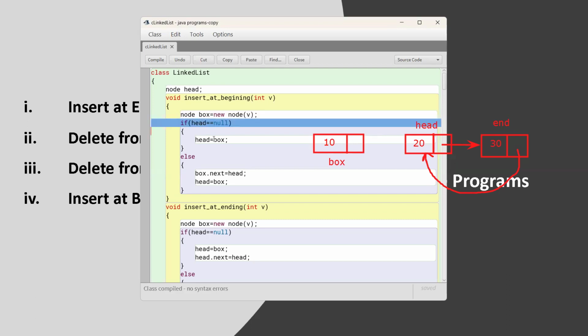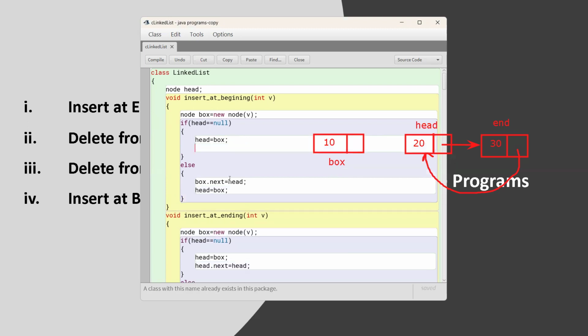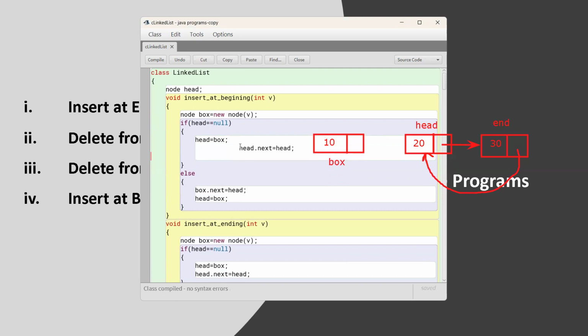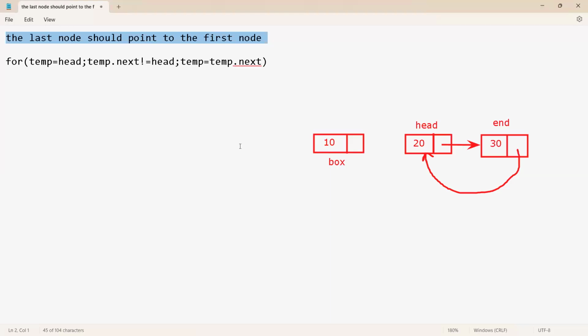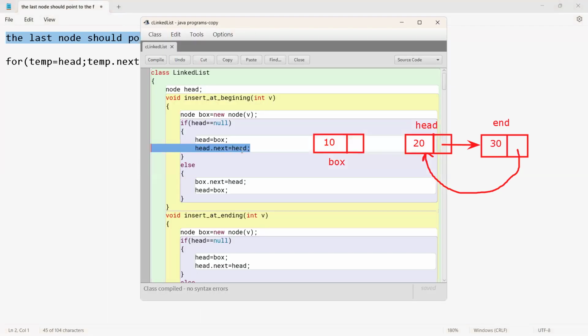If head equals to null, then head equals to box, and the same line, if I copy from insert at ending: if you have only one node, then that node should point to itself. So head next equals to head. That line we have already discussed. Obviously, if you have only one node, that is the last node and that is the first node. So you have to write this line to maintain the idea of a circular linked list. The idea of a circular linked list is again this one highlighted line: the last node should point to the first node simply. So to maintain that, I have to write this line.